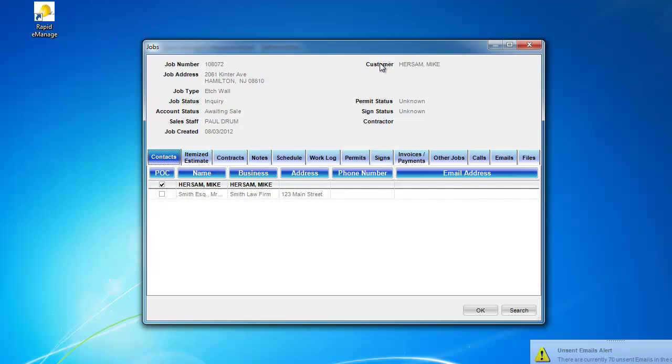In the left-hand column, we've retained the customer name. We also have had permit status, sign status, and contractor pop up. And we will use contractor in the event that a subcontractor is assigned to a job. Since we haven't sold the job yet, I'm not going to do anything regarding a subcontractor. Give me a little time and I will handle it as we go along.